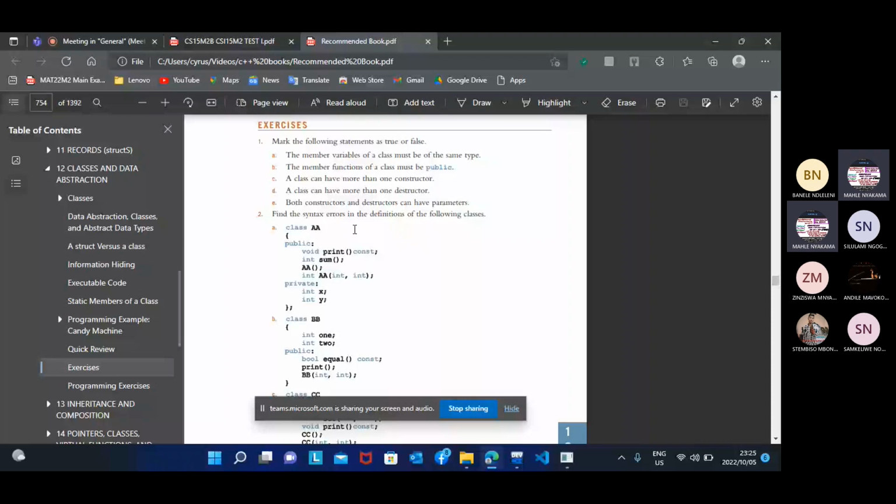A class can have more than one constructor. That's true, because there is a parameter constructor as well as the default constructor. A class can have more than one destructor, that is false. It is only one destructor. We talk about constructors and destructors and parameters. That is false. Let me show you why.